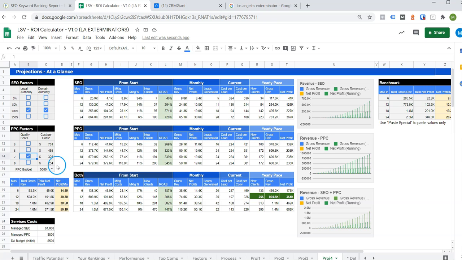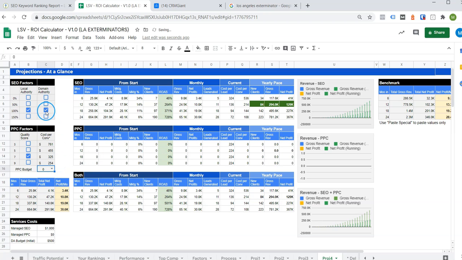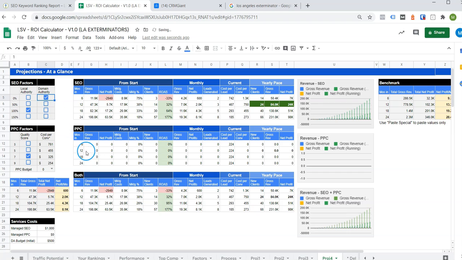Now if the customer complains that they don't want to spend money on domain authority, for example. Let's remove PPC for a second. And say the customer says, you know what, I'm not interested in building up domain authority. Let's see what happens. So without domain authority, things aren't looking very good for this customer. They're going to generate a net profit of $24,000 only.